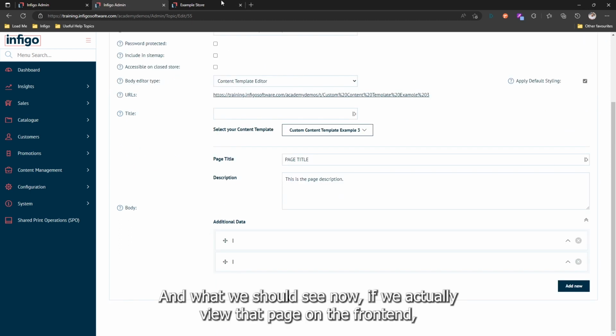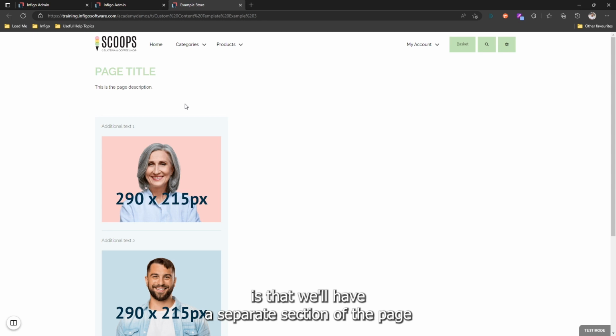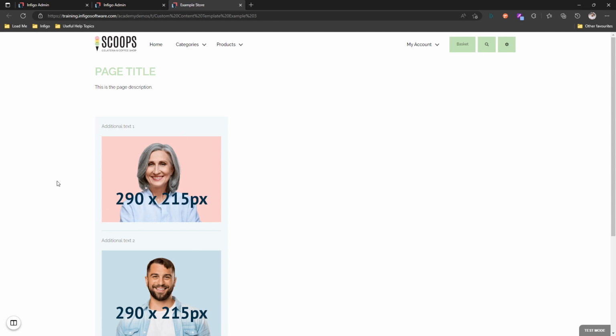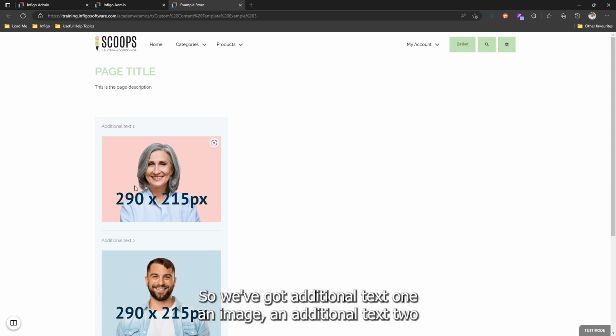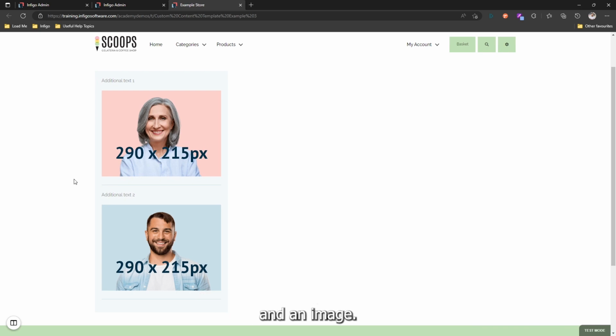And what we should see now, if we actually view that page on the front end, is that we'll have a separate section of the page where we've now got our repeated code block. So we've got additional text 1 and an image, and additional text 2 and an image.